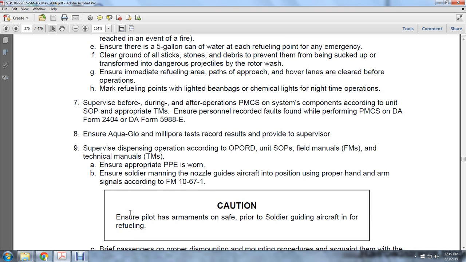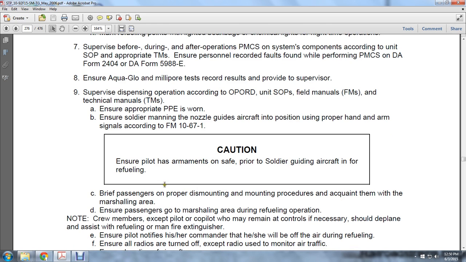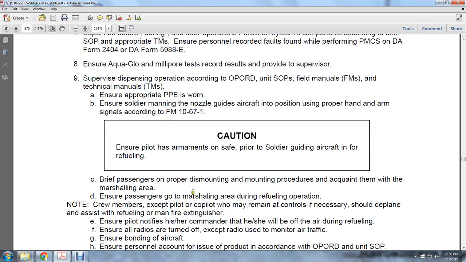Supervise dispensing operations according to the operation order, unit standard operating procedure, field manual, and technical manuals. Ensure appropriate protective equipment is worn. Ensure the soldier manning the nozzle guides the aircraft into position using the proper hand and arm signals according to Field Manual 10-67-1. Ensure the pilot is aware and safe prior to the soldier guiding the aircraft in for refueling. Brief passengers on dismounting and mounting procedures and acquaint them with the marshal area. Ensure the passengers go to the marshal area during defueling or refueling.